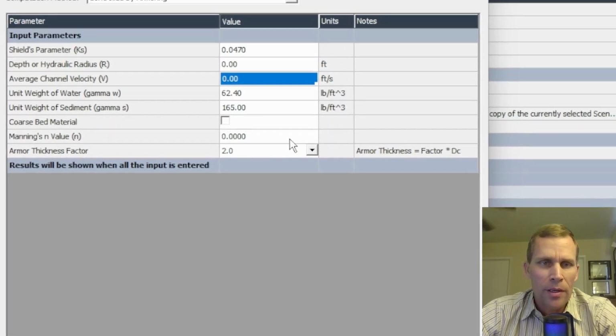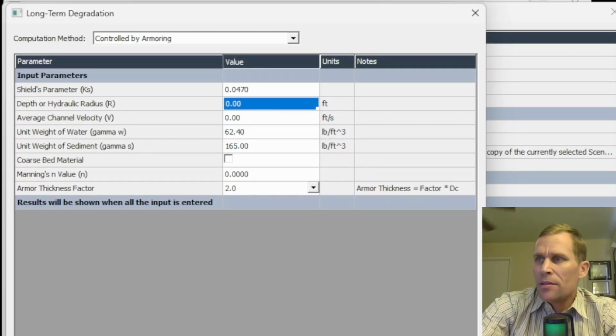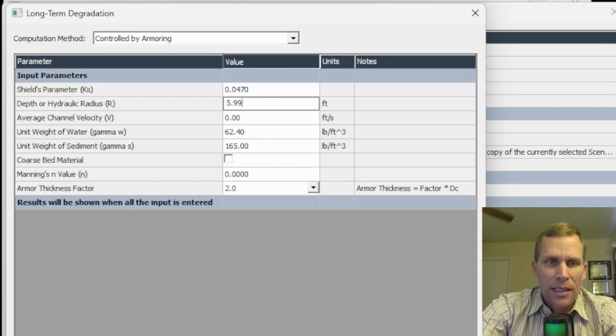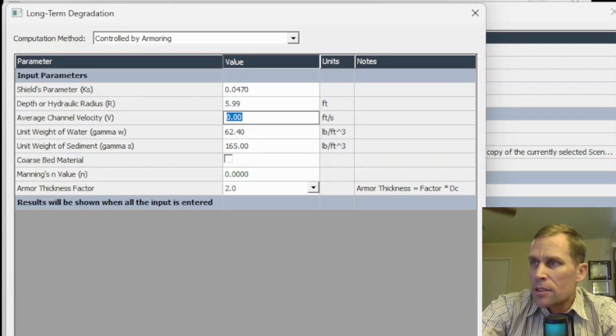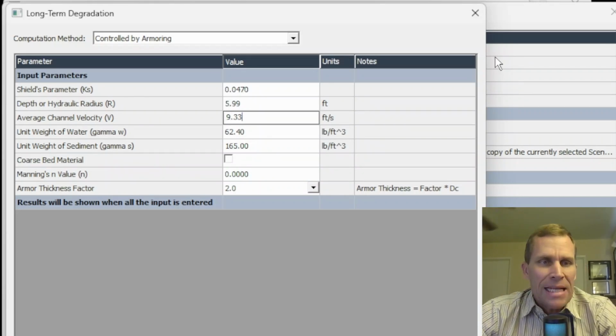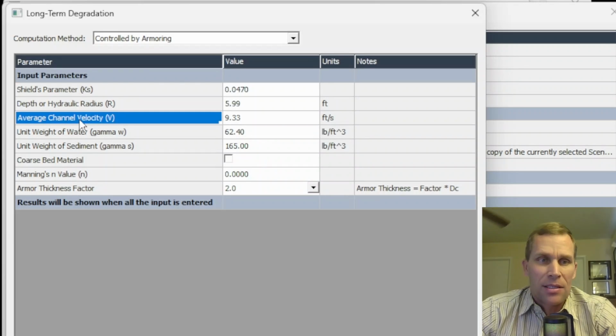Back to the hydraulic toolbox. And where were we? Radius is going to be 5.99 and the average channel velocity is 9.33. It says channel velocity, but I think it means entire cross section as opposed to the main channel. HEC-RAS seems to be a little bit more specific and precise in its terminology than the bridge scour calculator I've found. Okay, let's just continue on though.